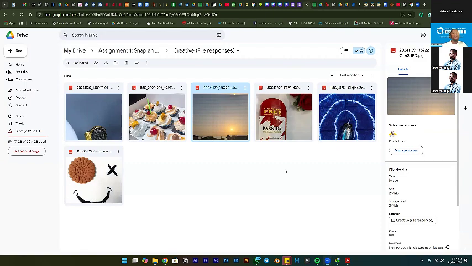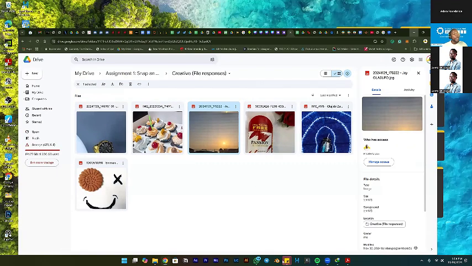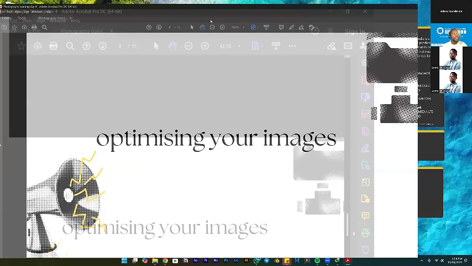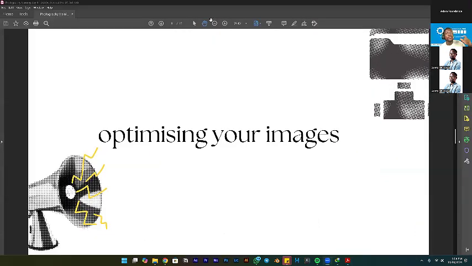So now to the matter at hand, what we have to do today. The main thing we are discussing today is how to optimize our images for posting them online, specifically Instagram, because most of us use Instagram as our number one image sharing site.